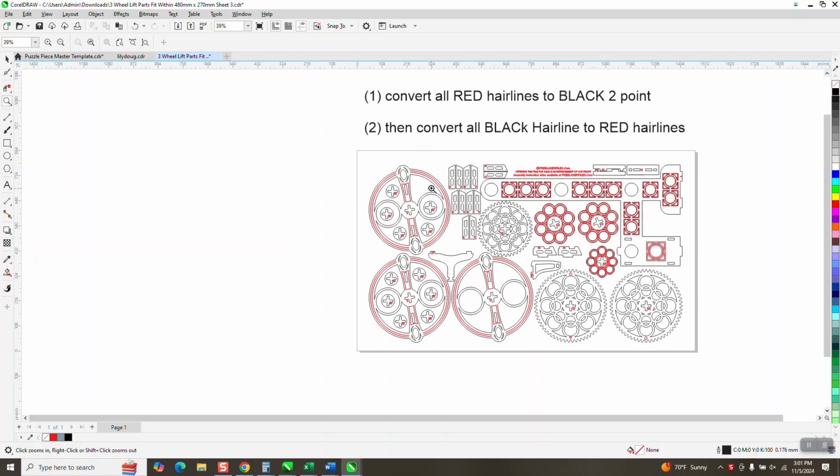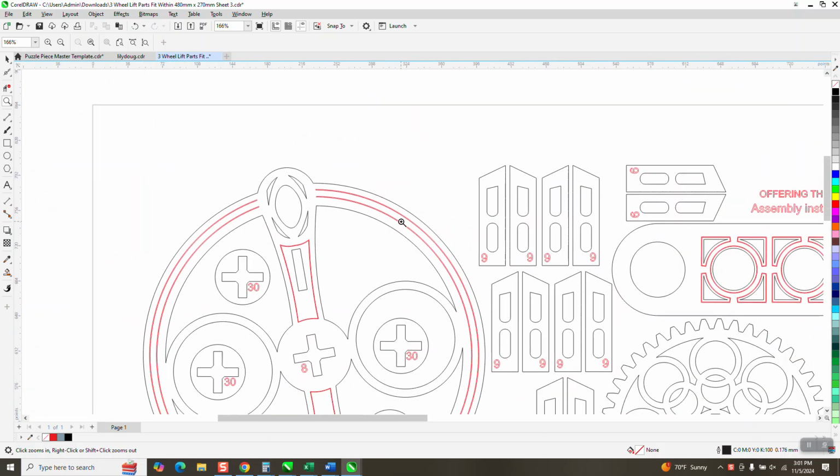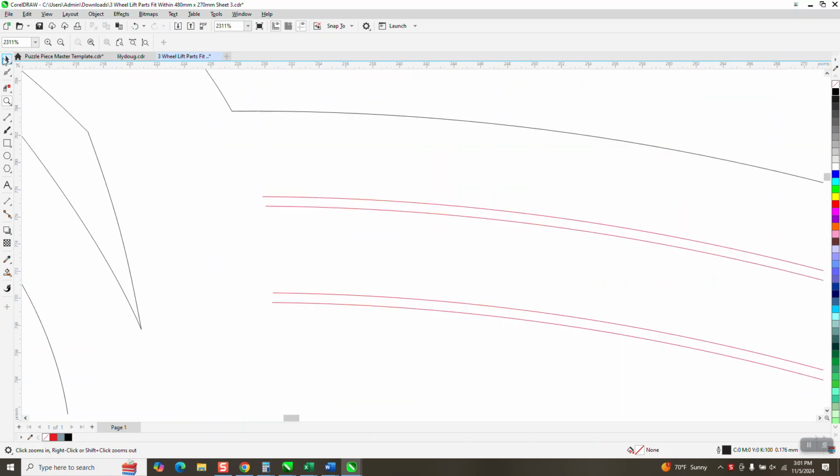Somebody sent me this file. It's evidently a free file. Pretty interesting. I'd like to see what it looks like after it's cut out. But it's all made up of hairlines, and these just need to be marked.